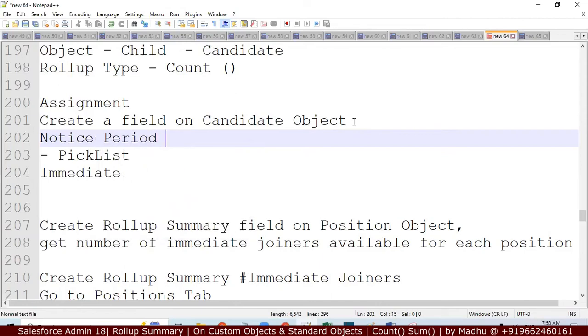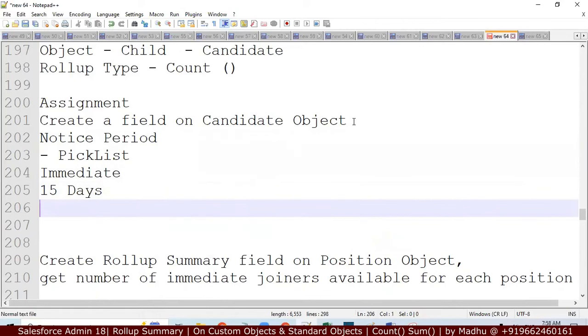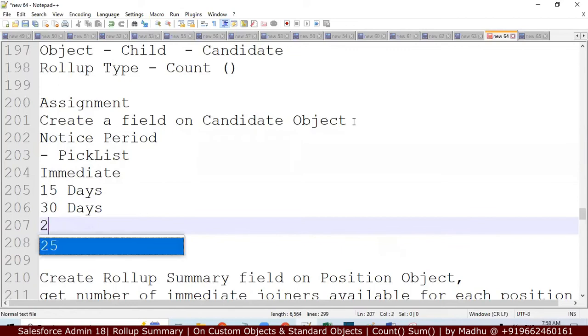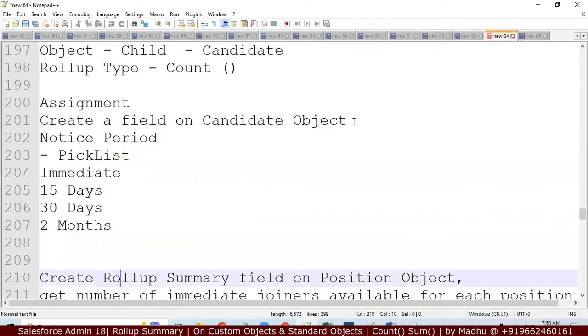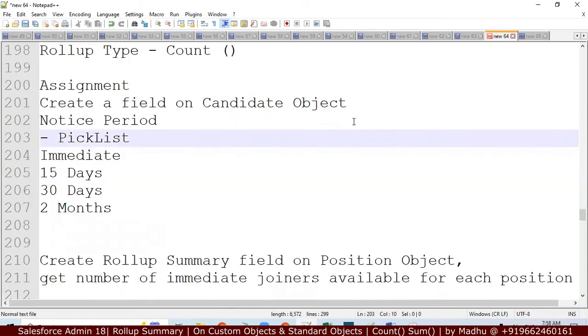Yeah, you can do here what I want. You can do in that way as well. Now what I want to do, in the quick list I will give immediate, 15 days, 30 days, 2 months, so that it will be easy to understand. You can give a checkbox as well. Okay. There only one condition is there. Yes or no. In filter condition, you can give only yes, right? Yeah.